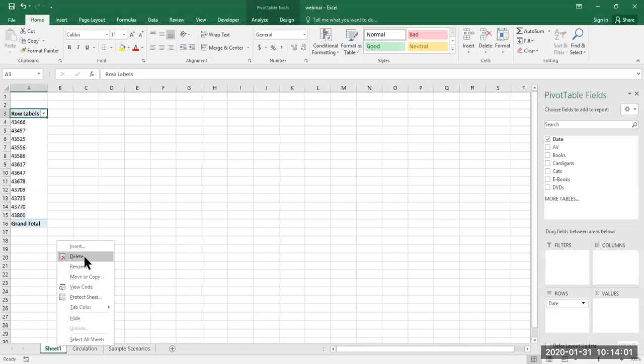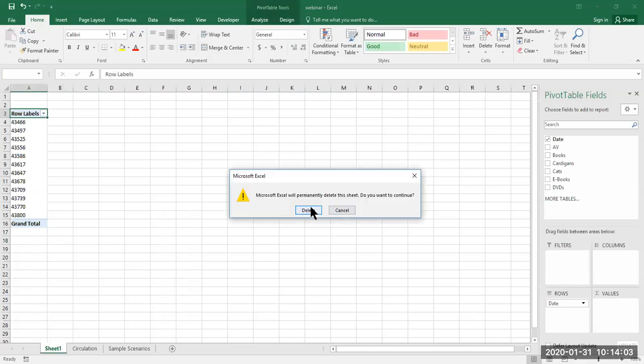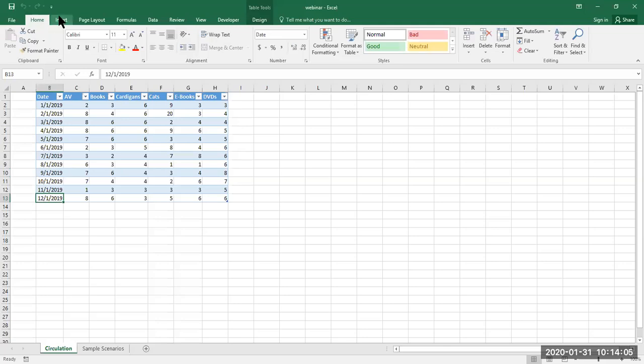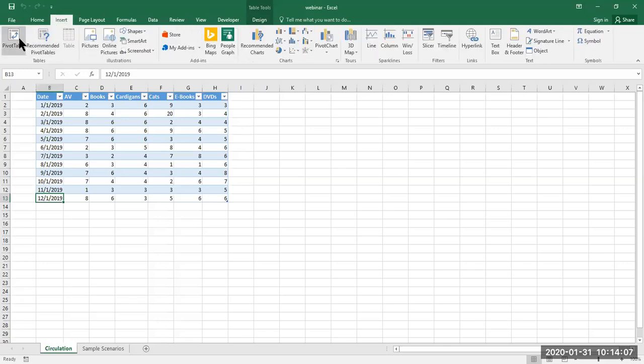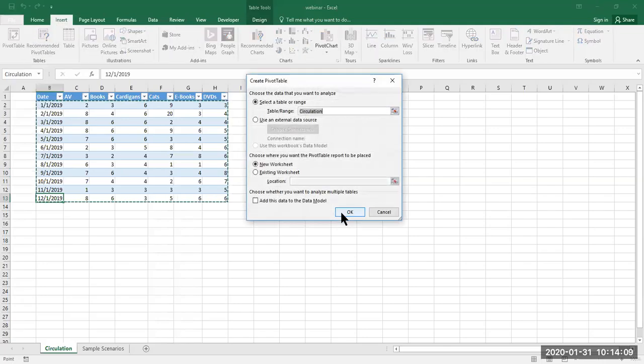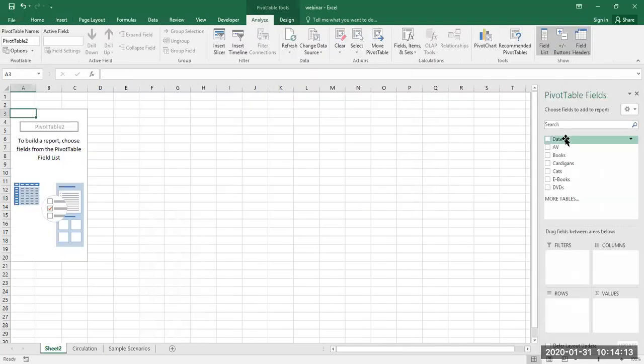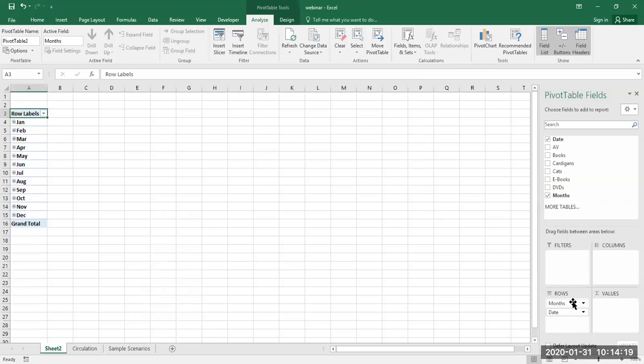I'm going to delete this again. Yeah. So we're going to start over. We're going to do insert pivot table from our circulation. Then I'm going to drag the date into the rows field. So we can see from the date that it created a new field automatically.